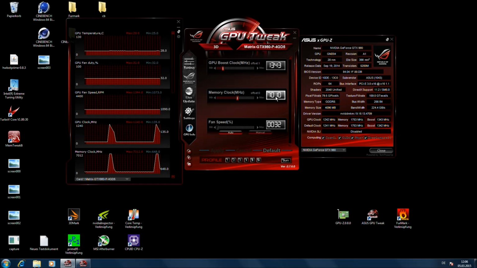Yeah, well, it's a bit more here because it's GDDR5 memory. So, for example, if you put 8000 here, it will result in 2000 here. As you can see, it's actually 4 times the amount.